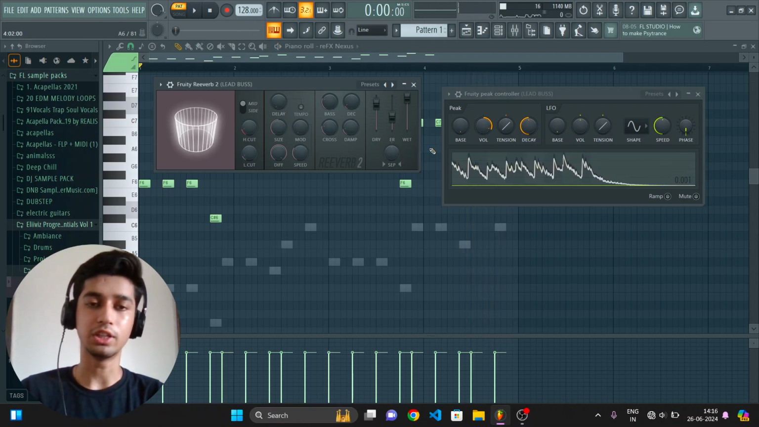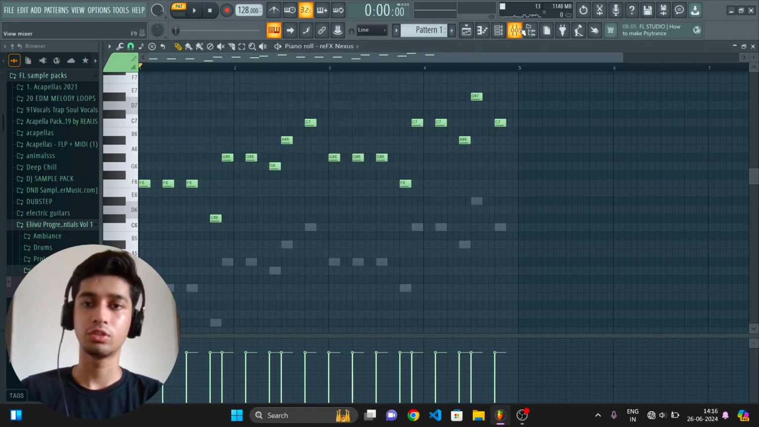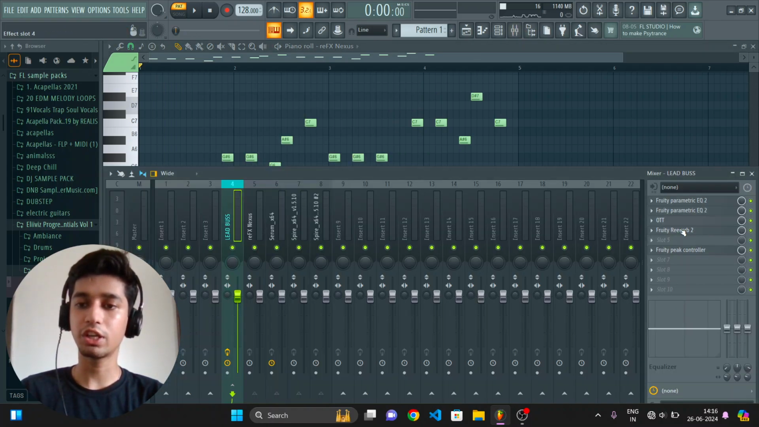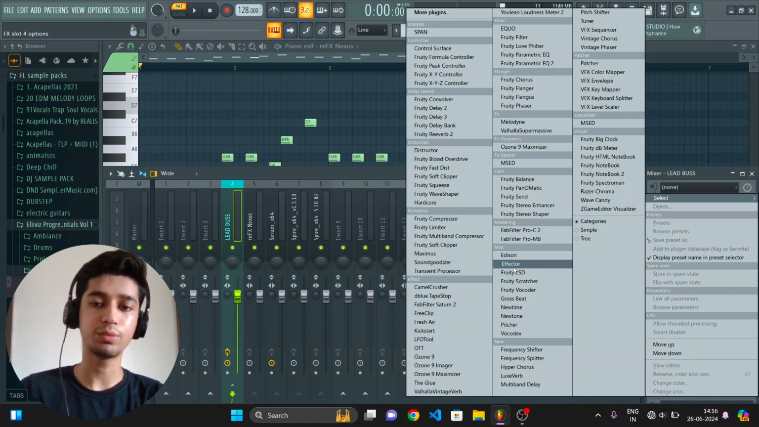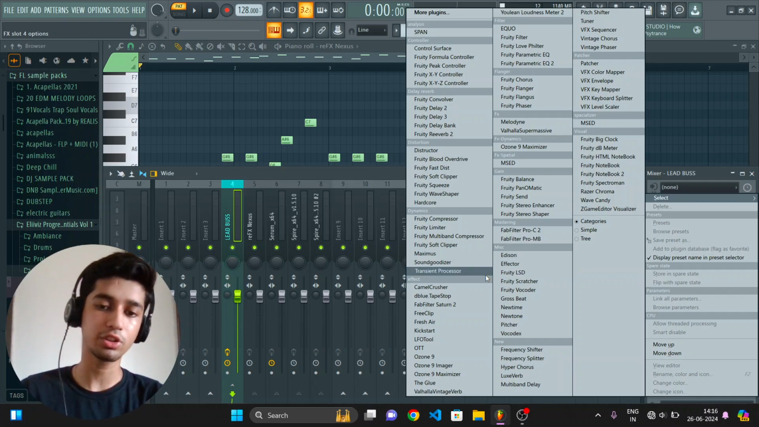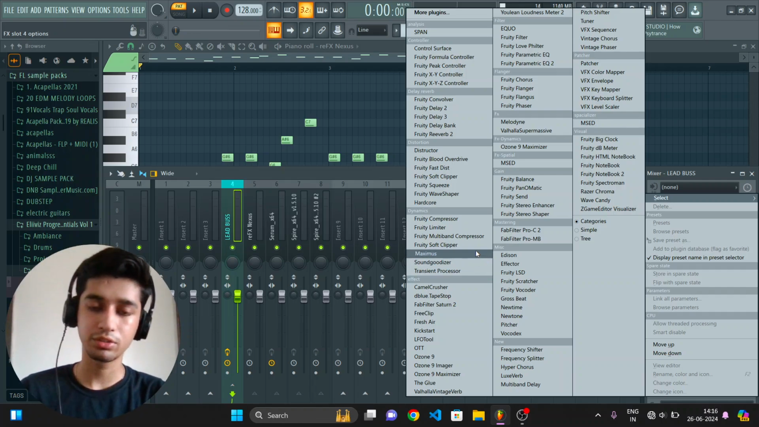Okay, so now the leads are mixed. I mean the reverb is mixed, sorry, not the leads. So before the reverb, now we have to add a distortion, because if we add distortion after the reverb, then it will affect the reverb also. So it's better to add distortion before the reverb. This sequence of plugins really matters, so don't underestimate it.